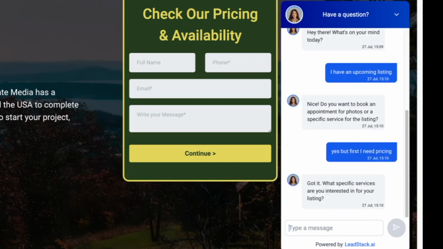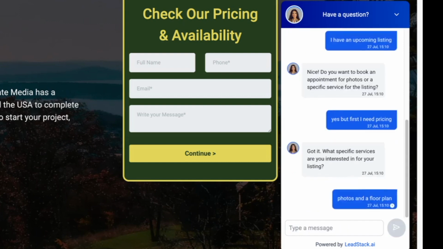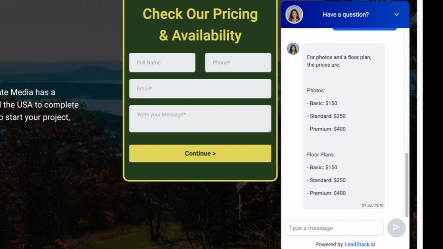Nice. And so it starts to answer. Do you want to book an appointment for photos or for a specific service for listing? So it's actually asking questions, right? Because it needs to know more information. Yes, but first I need pricing. Got it. What specific services are you interested in for your listing?